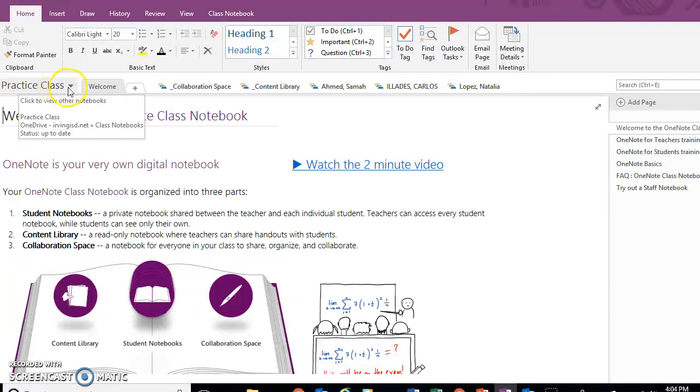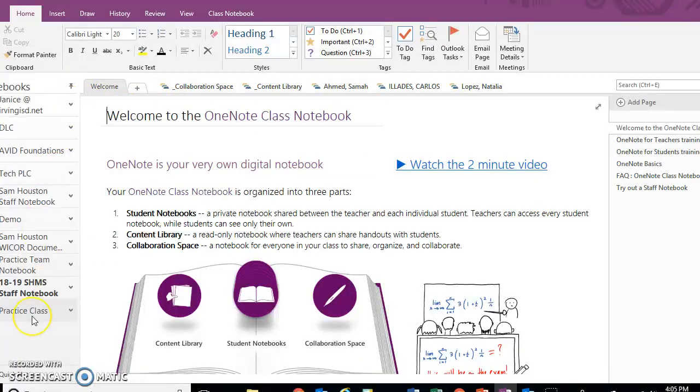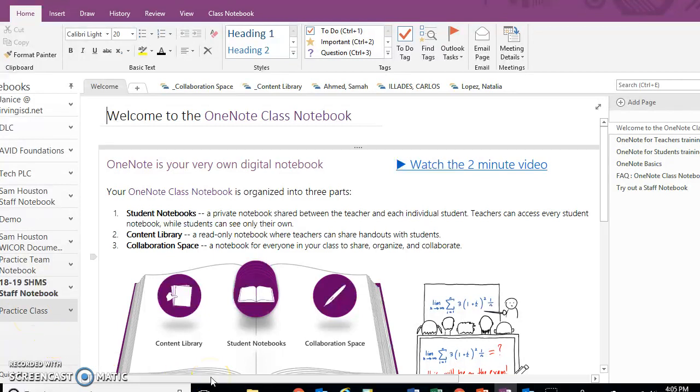But if you want to see the notebooks that you've created, which would also include the staff notebook that I've sent out to you, you would just click that button and then click the pin notebook, and that allows you to see all the notebooks that you have anytime you open it. So that is how you are able to create your class notebook and add your students to it.